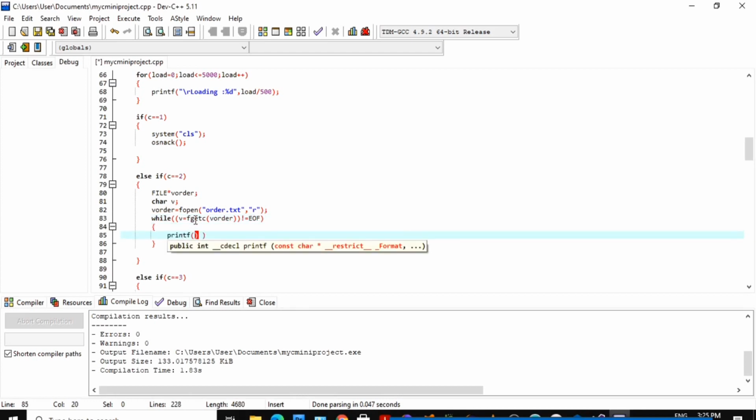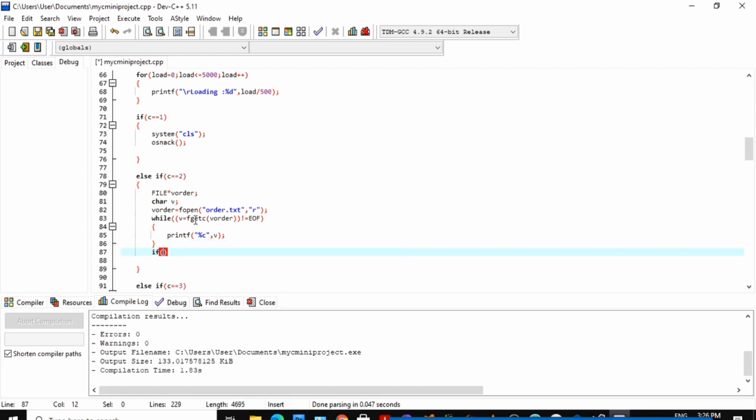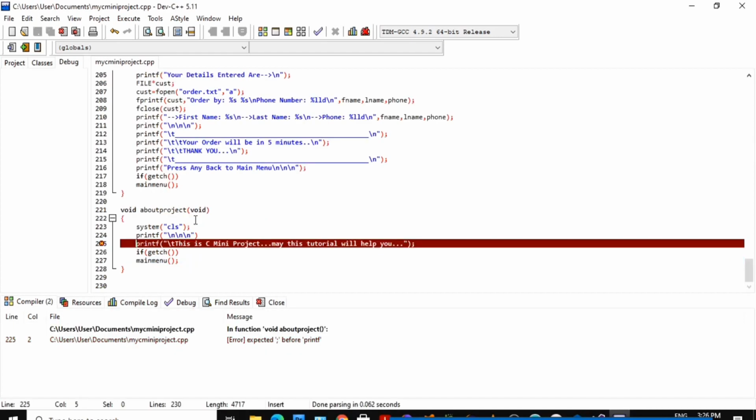Order.txt is an existing file. This is the order.txt that I used already, and it is also where the grand total purchased by the customer is appended, and in customer details, the customer first name, last name, and phone number are appended. Press F11 to run and compile the program.